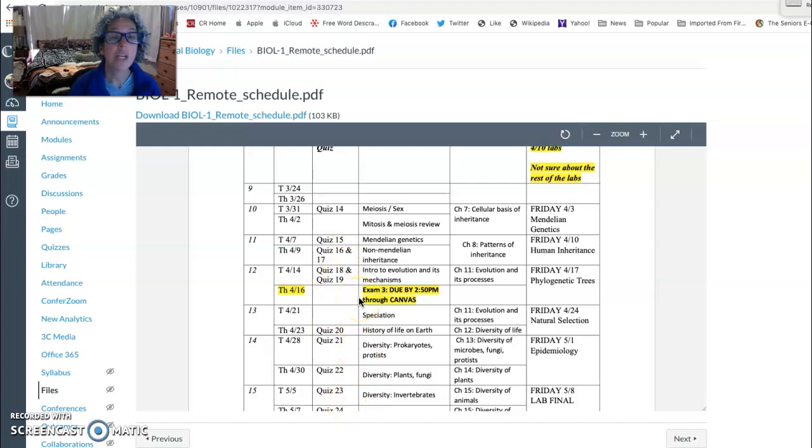I sent out either an announcement or an email that all of the quizzes have been reopened, and they have deadlines for when they're due according to the new syllabus, but they will be open until the end of the semester. So there won't be a penalty for taking a quiz late, but I highly recommend that you keep up with the quizzes because that keeps you up on the material.